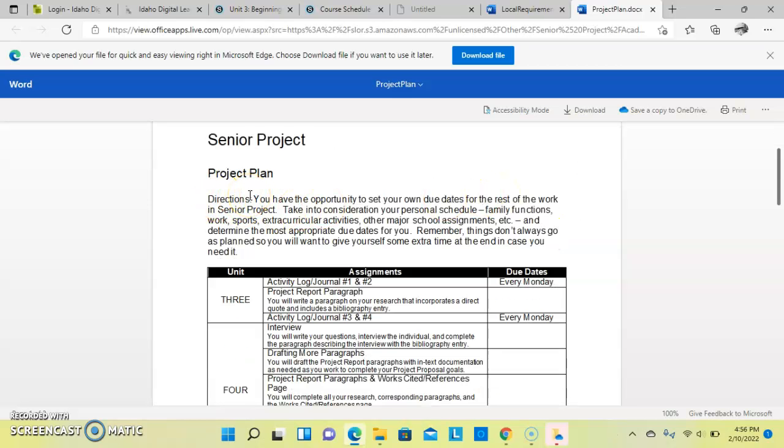It says you have the opportunity to set your own dates for the rest of the work in senior project. Take into consideration your personal schedule, family functions, work, sports, extracurricular activities, other major school assignments, and determine the most appropriate due dates for you. Remember, things don't always go as planned, so you'll want to give yourself some extra time at the end in class if you need it.